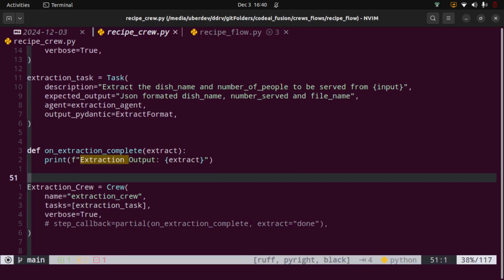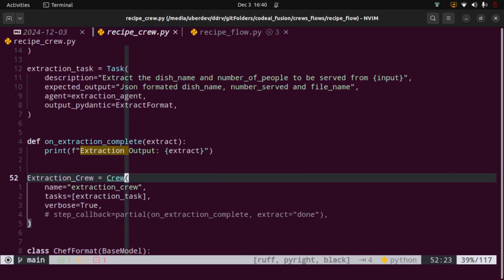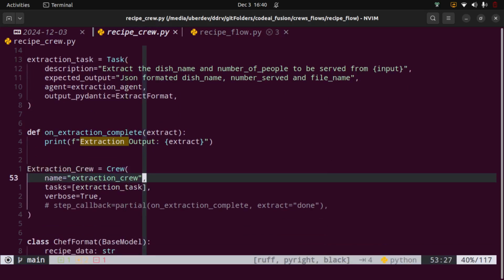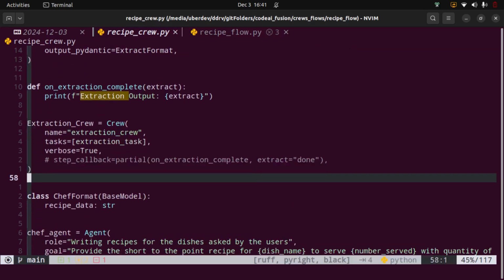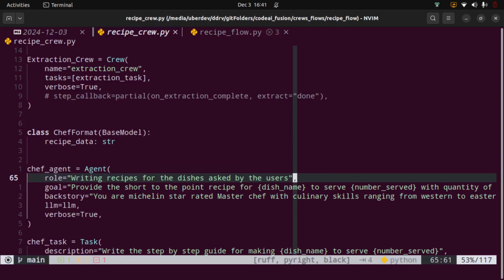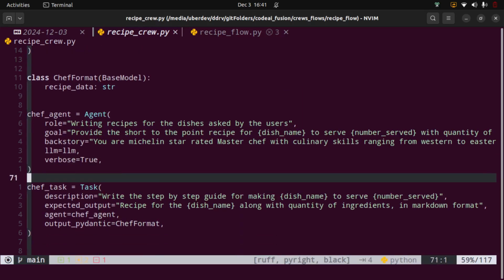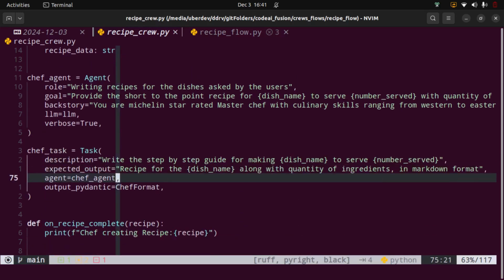You'll see that the extraction crew has been created in this location, and we have just a simple one agent. We have the name, we have the task, and we have the verbose output, and also we are moving to the chef. And also the chef task we updated here.